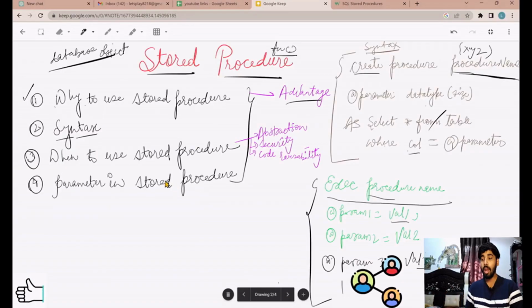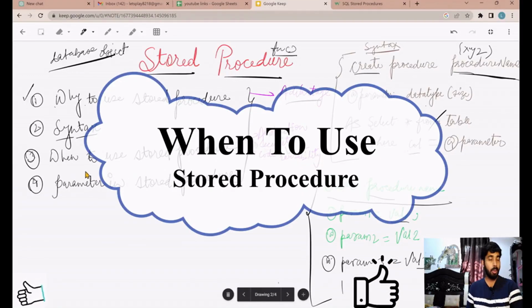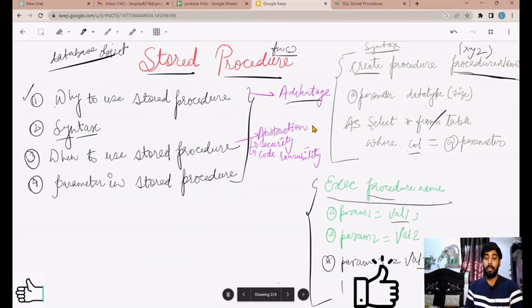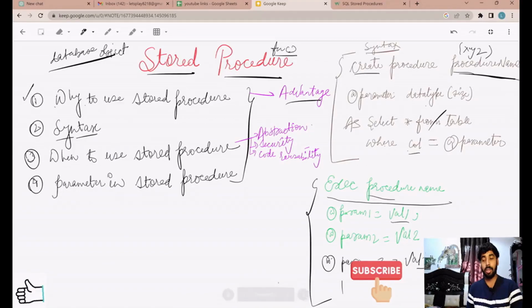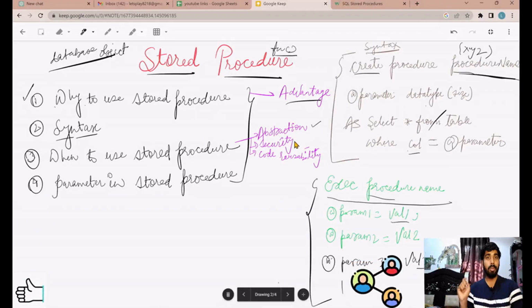Moving on to the next: when to use a stored procedure, right? Obviously when we have to provide abstraction, then we use a stored procedure. Abstraction means hiding the complexity and just showing high-level information to the users, right? Security, obviously when we have to increase security, we don't want our tables, table names or data types to be exposed to every single user. Then we create a stored procedure, and those procedure names are shared with the users, right?